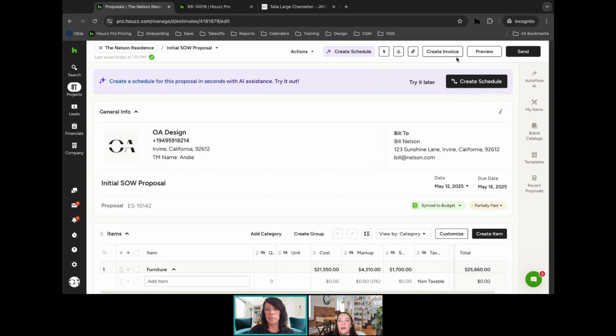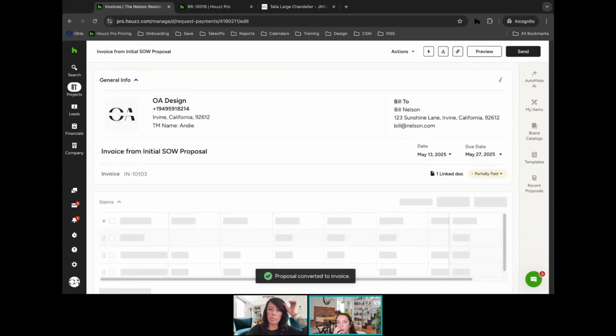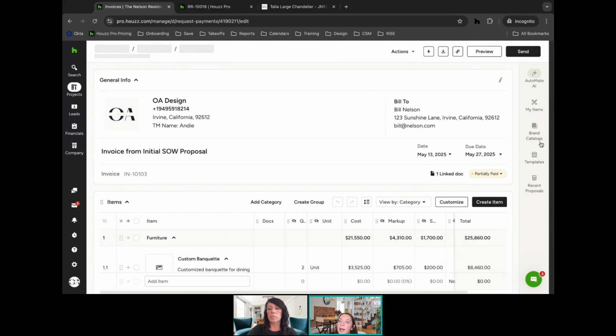Perfect. I'm going to go ahead now and create this into an invoice. What you might notice, invoices are going to look very similar to our proposal. So the way that we navigate an invoice, add items to an invoice, it's all the same. But this will now say invoice from my initial proposal. Again, I can change this, and then this will now give me a new invoice number. So this is now an invoice number from that proposal.